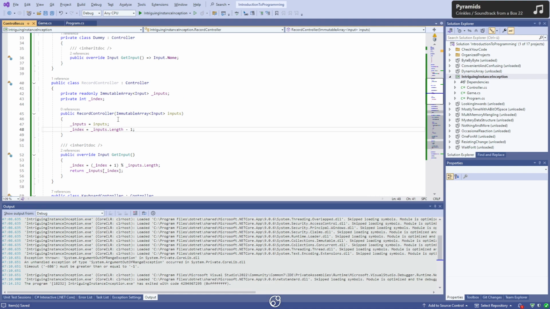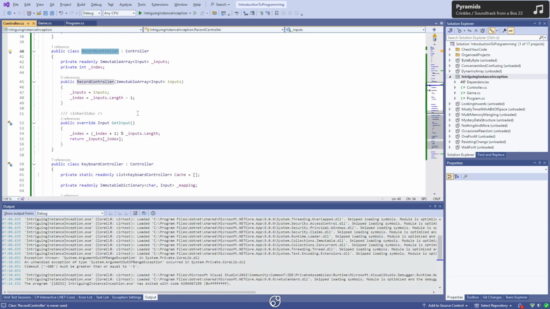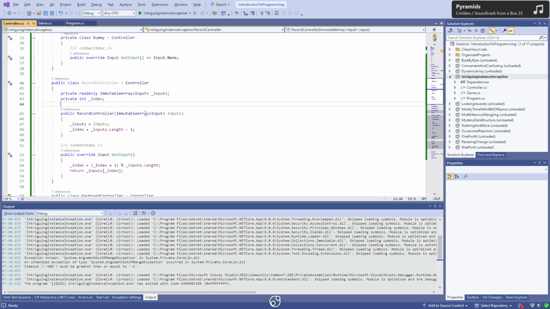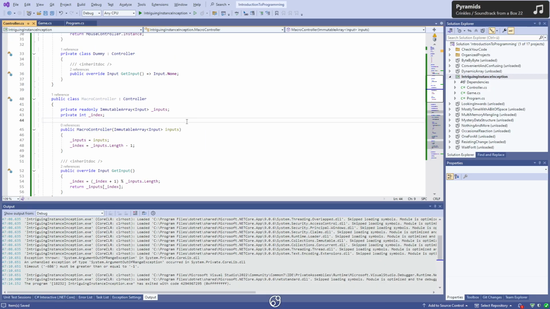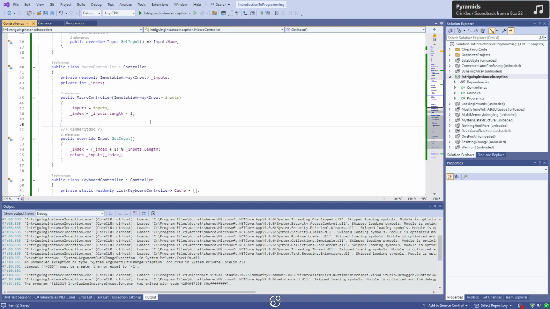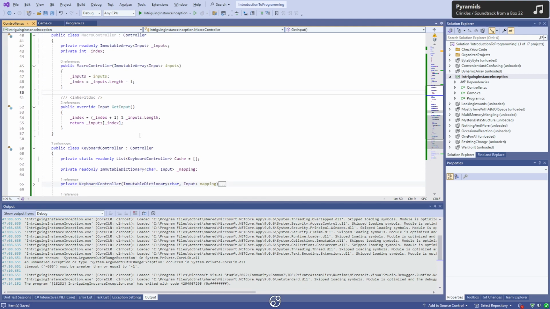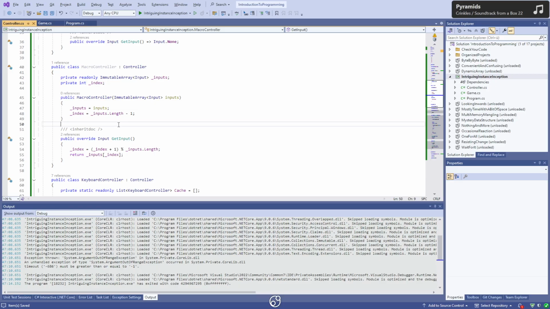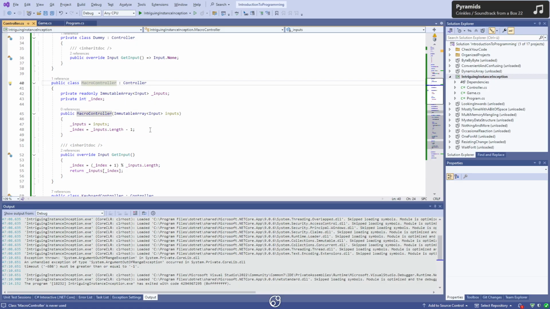All right. So record controller, if you can figure out what this does, gets a series of inputs and just replays them in order. Every time we go get input, it just uses the next input in our input list. And once we went through all the inputs, we just start at the beginning. Now, instead of record controller, maybe macro controller makes more sense to you. So I'm imagining something like replay of a game. You just, while someone's playing, you record all the inputs, and then you can replay the entire game by just replaying the inputs again.